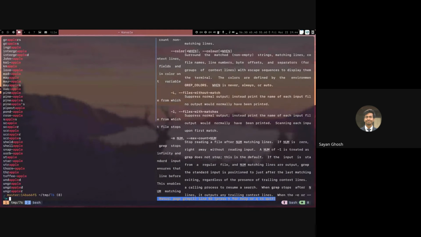Maybe I want only the first 10. One way is to use the head command. So head and 10 will give you only the first 10 matches. But we can also do it directly in grep without using any other command, using the M flag. M stands for max count, how many maximum matches we should have. So this will give you only the first 10 matches.